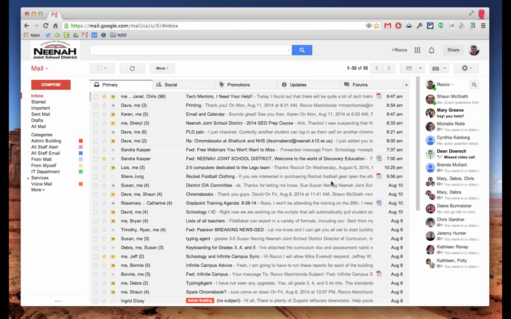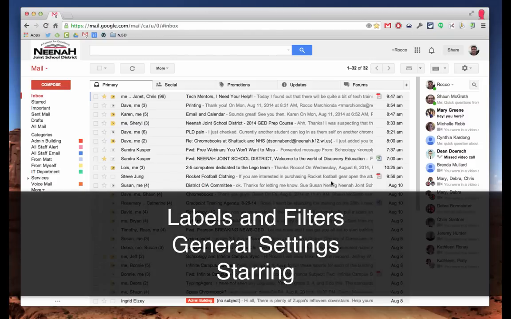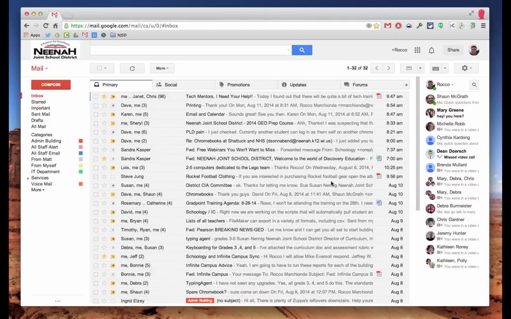Here is a little lesson on working with your Gmail inbox. We'll cover labels and filters, general settings, and starring certain messages. First, I'm going to take you to your settings. This is a good place to go explore.